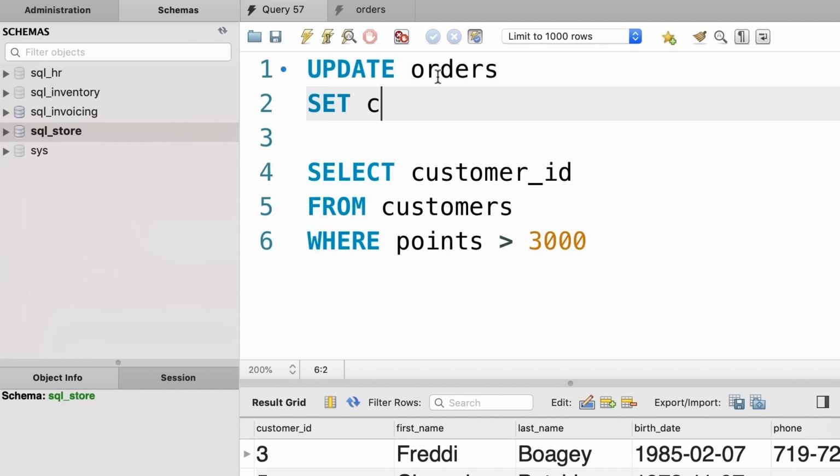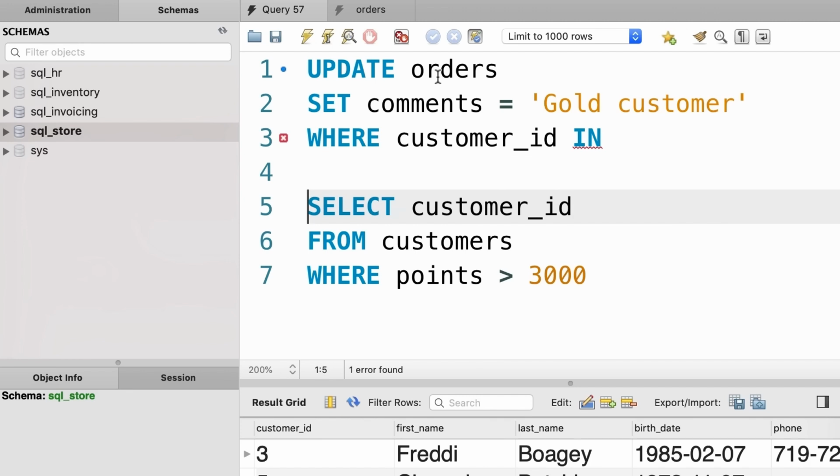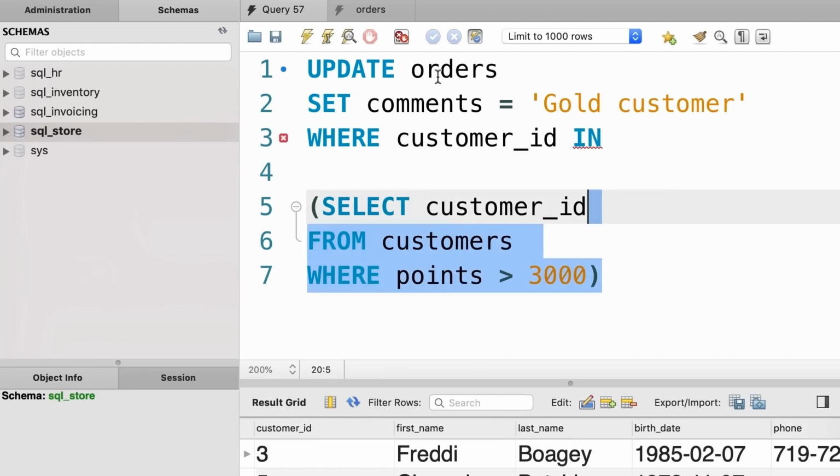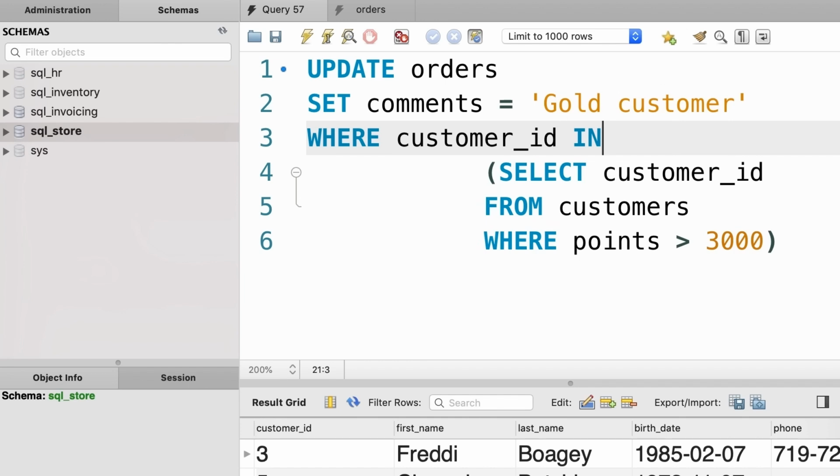So update orders, set comments to gold customer where customer ID. Because we're dealing with multiple customer IDs, we need to use the IN operator. And then to use this as a subquery, we need to enclose it in parentheses. That's it. Let's indent the code, that's better. So here is the final solution.